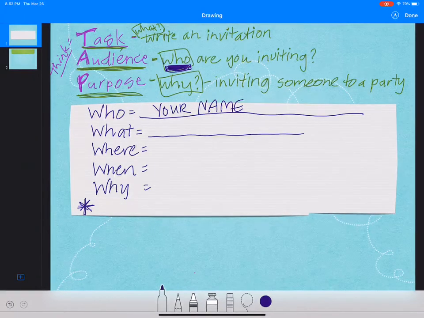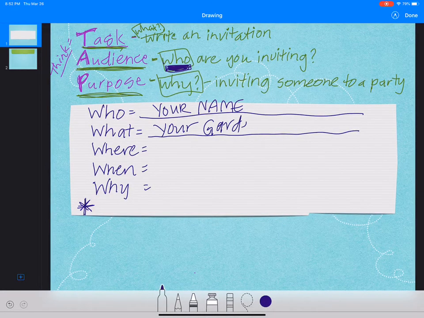What is it you're inviting someone to? So you're inviting someone to your garden party. And maybe it's not just going to be any garden party. Maybe it'll be something a little more themed. In just a minute, I'll give you some examples.